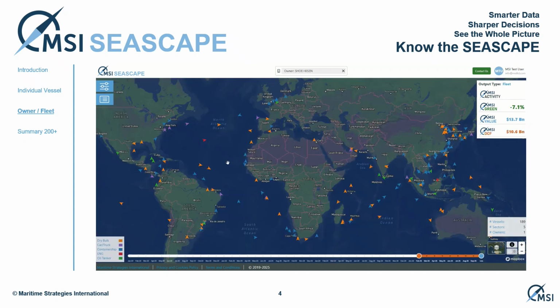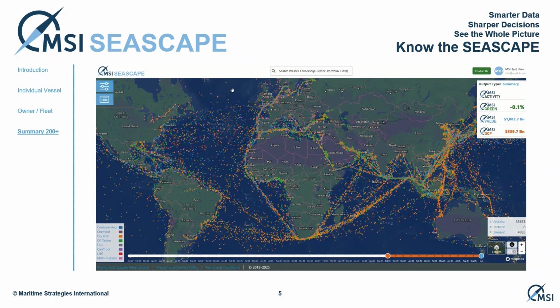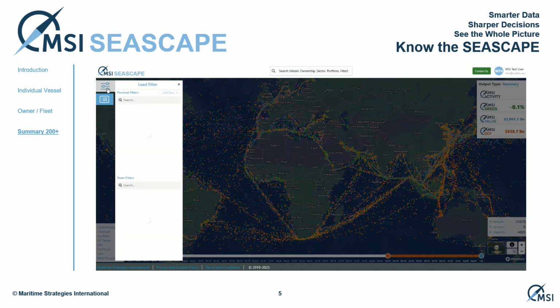Now, if we select more than 200 ships, then we will end up with a fleet analysis, which is more of a high-level summary, and I'll show you that shortly. So to show you the summary output when more than 200 ships are selected, I'm going to show you that through this filter tool. There are 2 ways to filter down the assets chosen for the analysis.